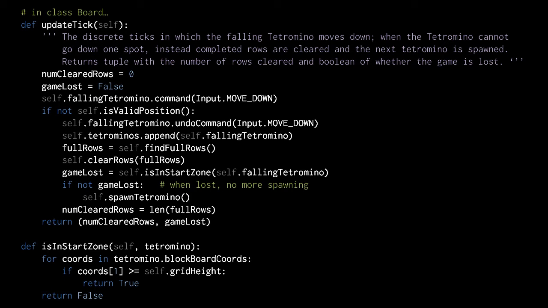Finally, updateTick returns two values in a tuple, first the number of rows cleared, and second a boolean of whether the game is now lost. The isInStartZone test is done simply by testing whether any block chord has a y component greater or equal to the grid height.